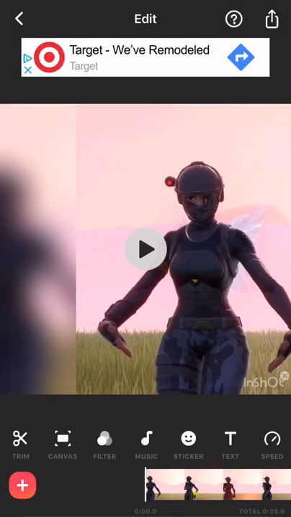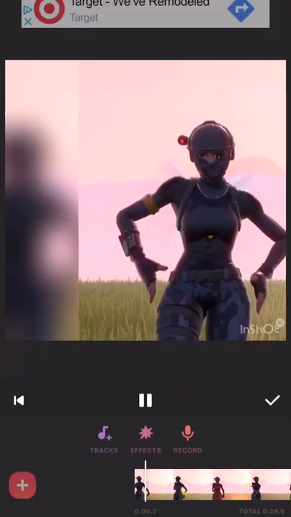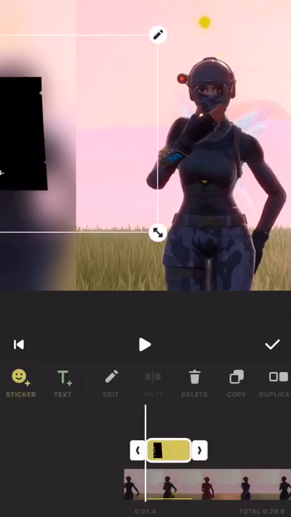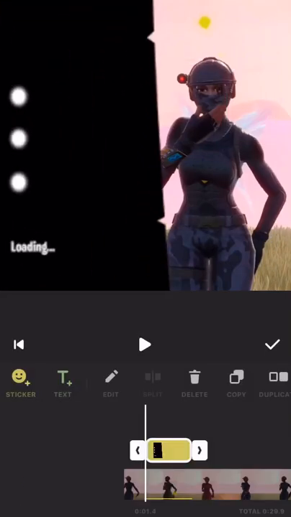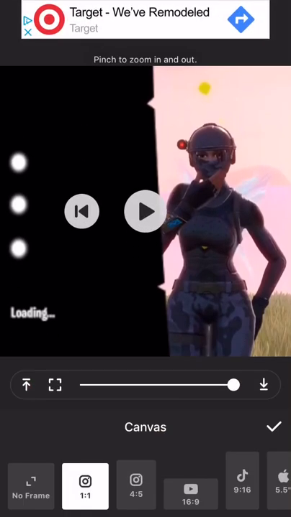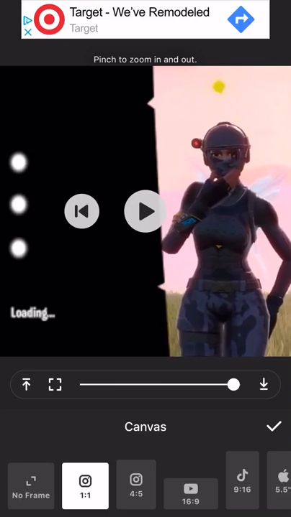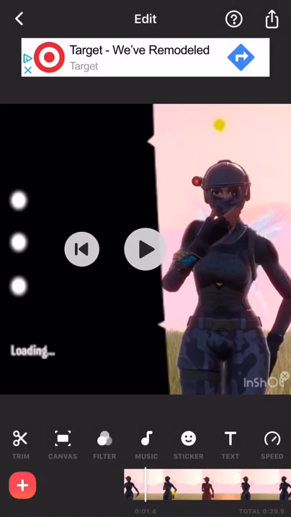Then you want to click on sticker. Wrong thing, sorry. Click on sticker, go to the images tab, click on your loading screen. Then you want to zoom it out all the way until it fills up the whole left side of the screen. Then you want to click on canvas again and just kind of mess around with this part, with the Elite Agent, get it into the right place.